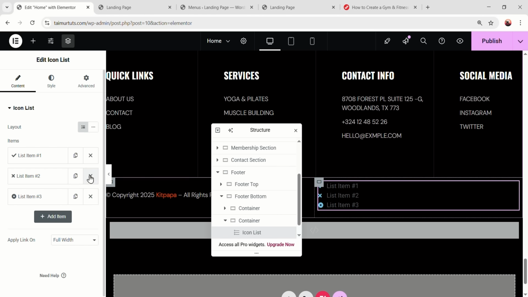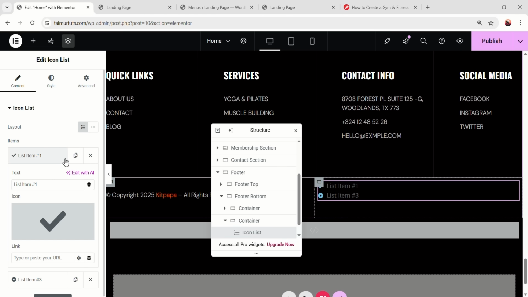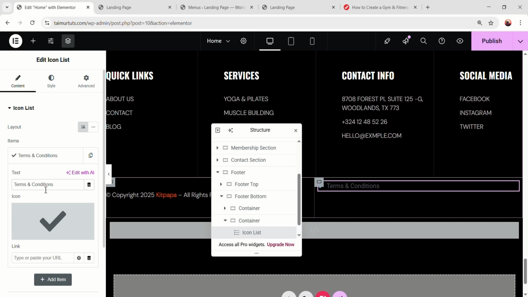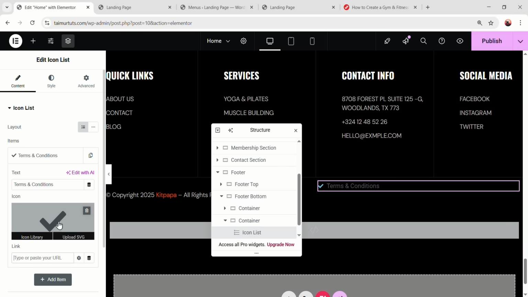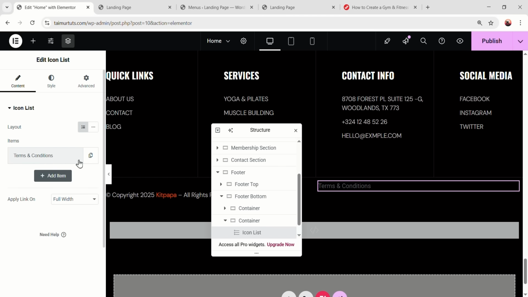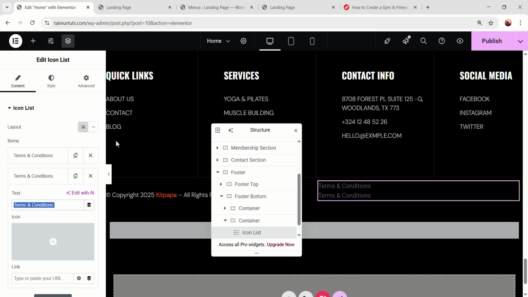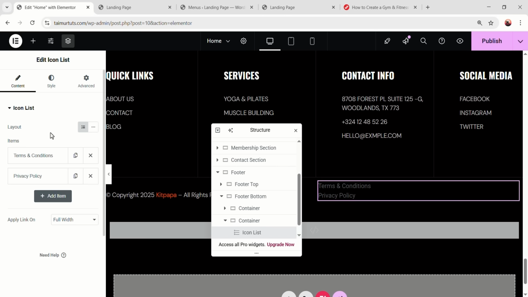Remove all of it, edit the first one, terms and conditions. If you have the terms and conditions page, you can just link it right in here. Just add the link of this page if you have, and it will take them to there. So just remove the icon, we don't need it. Now let's duplicate it, change it to privacy policy, and make the layout inline.